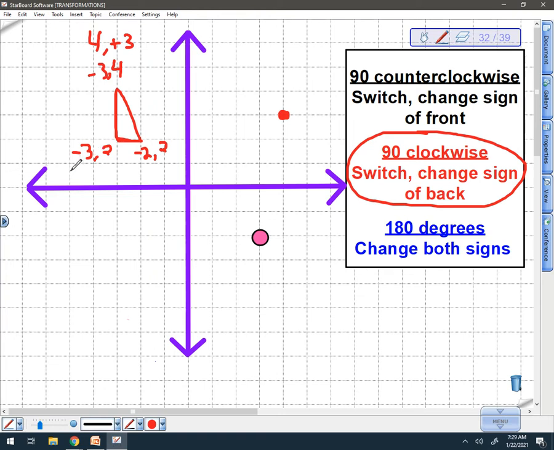Let's do this one. Switch the numbers. 2 goes to the front. -3 goes to the back. Change the sign in the back. 1, 2, 1, 2, 3.